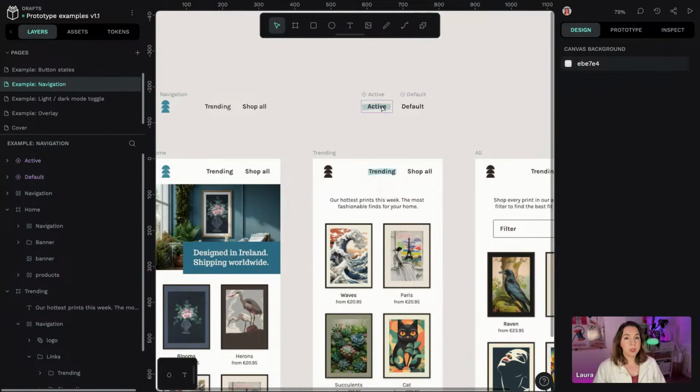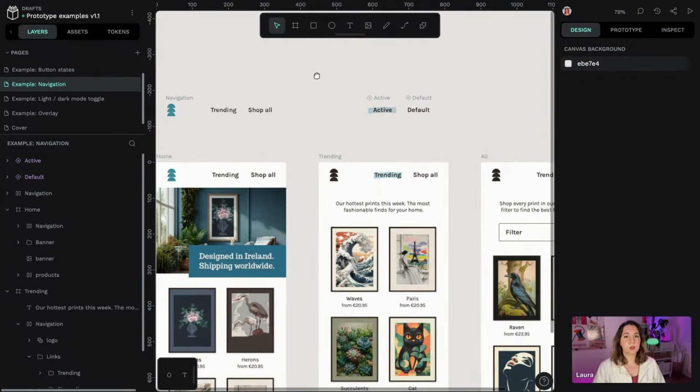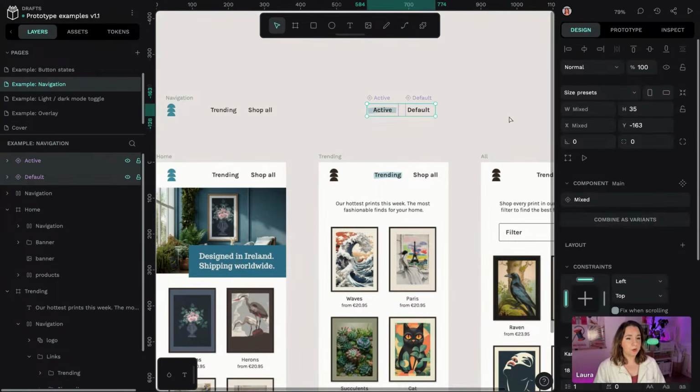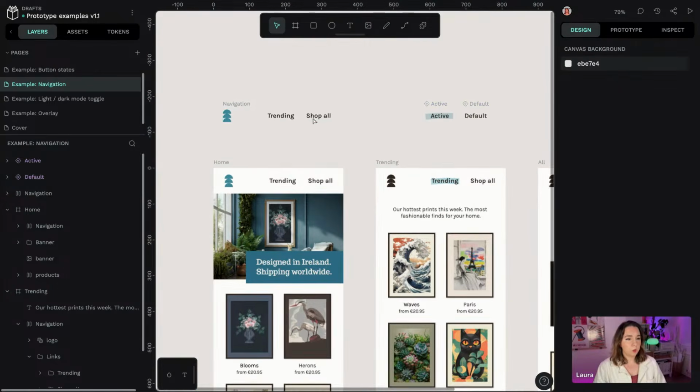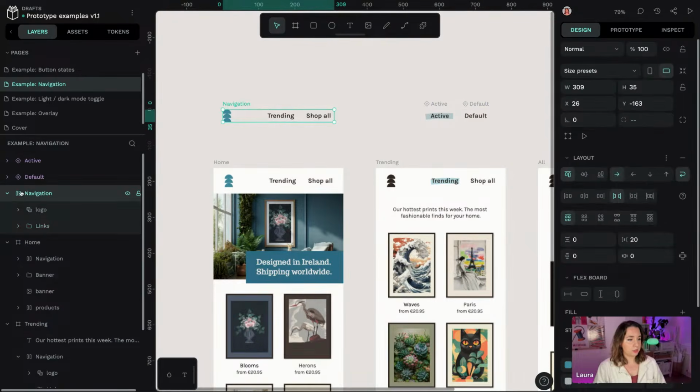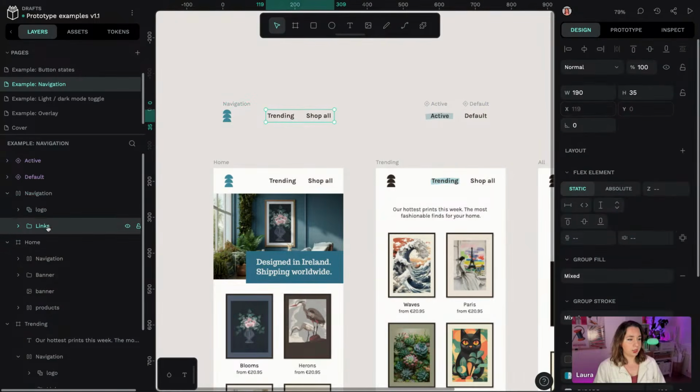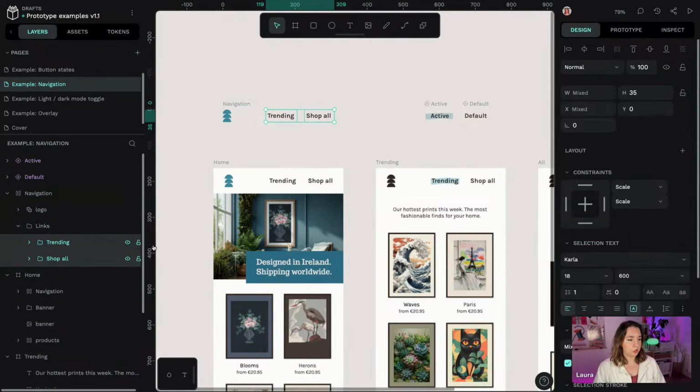I'm going to look a bit later at potentially making those into variants, but I will go into that bit a little later on. So now we have two components. We want to put them inside of our navigation. Our navigation is made up of a logo and this group of links. And right now it has just trending and shop all.